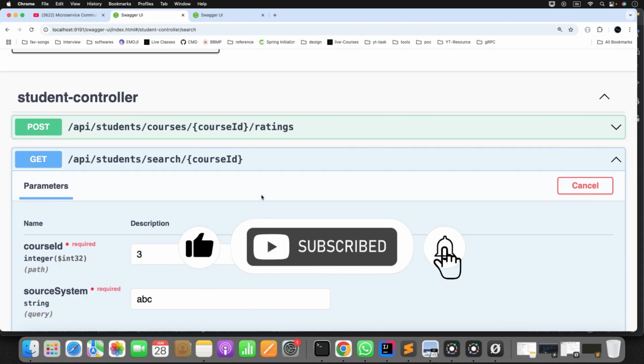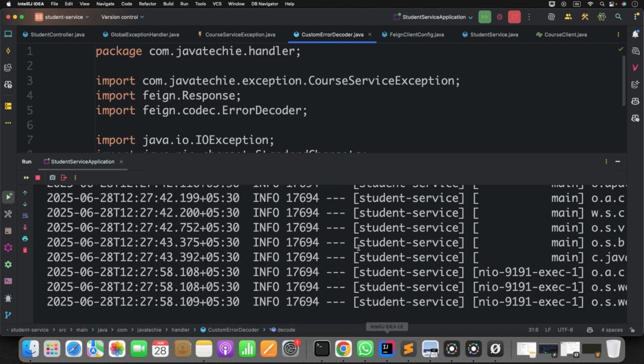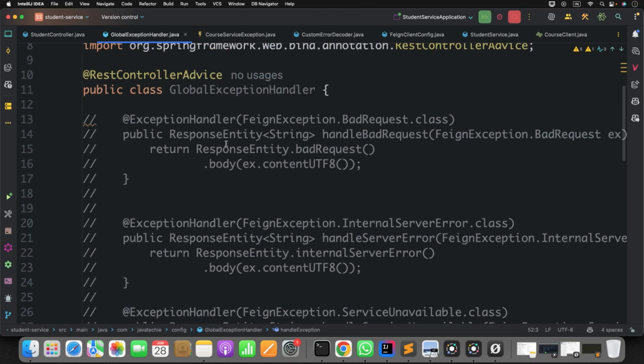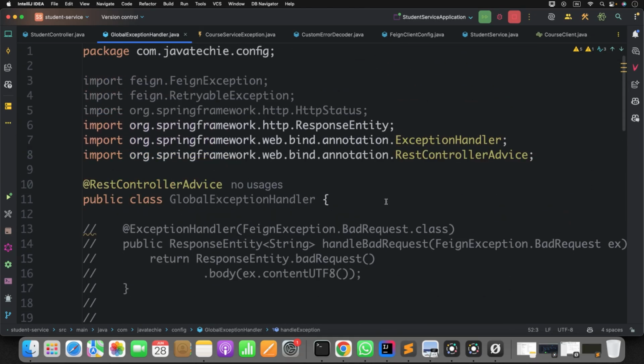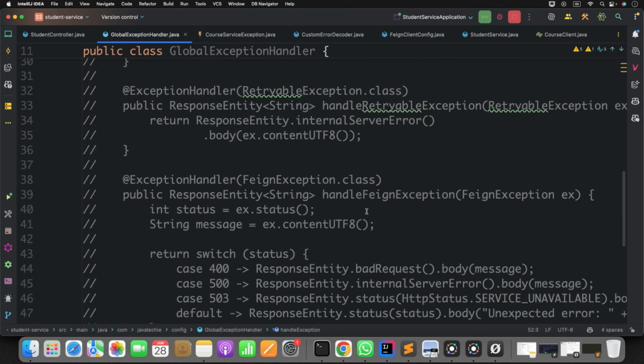So this is how you can deal with exception handling while communicating between two or many microservices using Feign Client. You can go for the error decoder approach, or you can go for REST controller advice. In my opinion, I will always go for the REST controller advice, because that is the generic solution, I believe. So give it a try with different use cases and let me know in the comment section if you have any doubts.